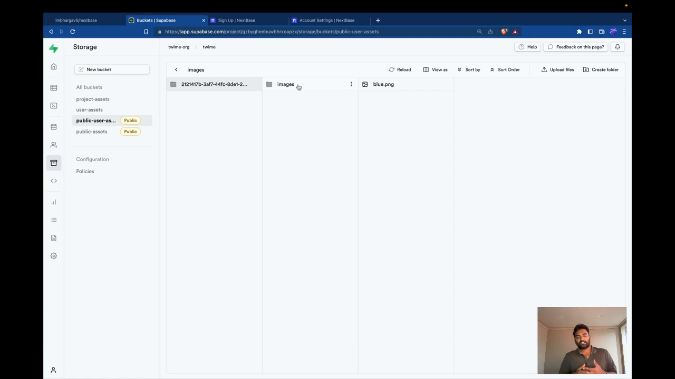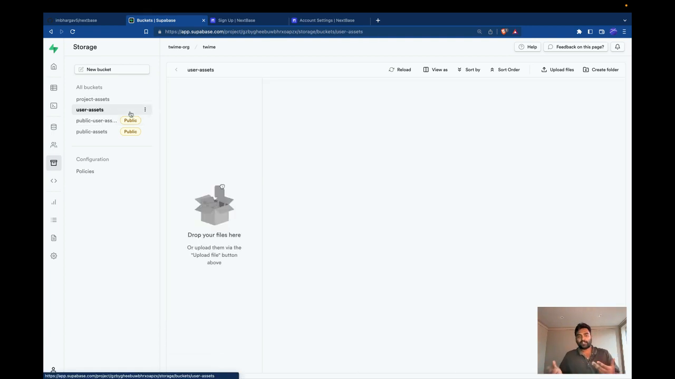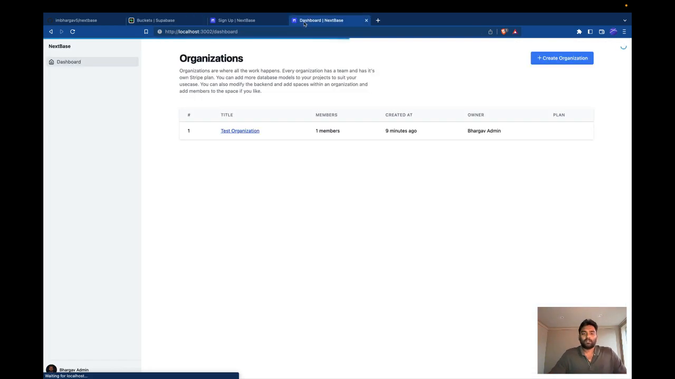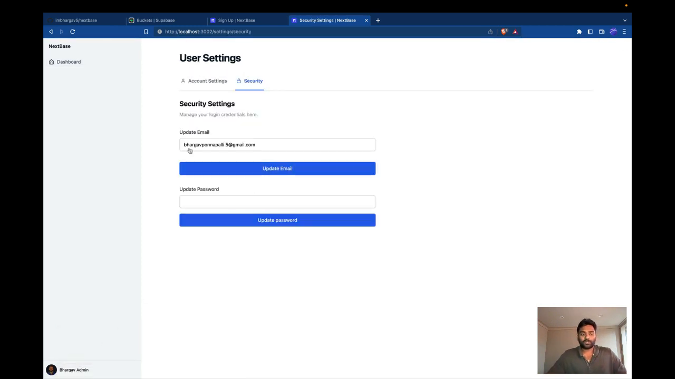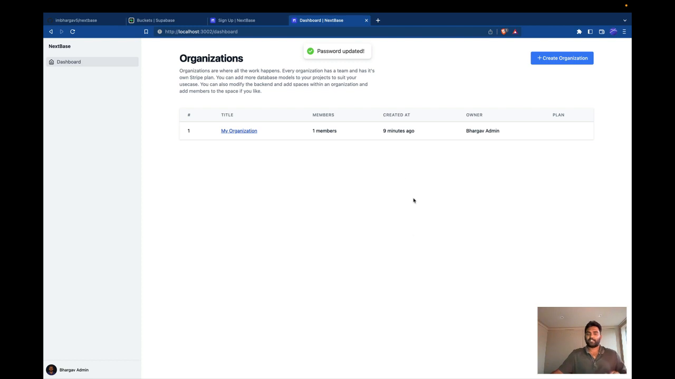So the public user assets folder is configured in that way. And user assets are private user assets, and only the user can see them. Only the user can do CRUD operations on this bucket. So for each individual user, they have a folder based on their UID, and they have full control over the contents of that folder. Okay, so this way you can allow your users to configure their settings. There's also the security settings area where they can update their email address. They can also update their password here. The password gets updated and they're taken away from the security page.